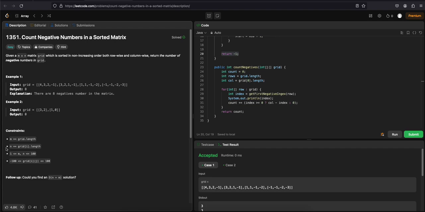Let's try to solve this problem: count negative numbers in a sorted matrix. Here, what is a sorted matrix? A sorted matrix is sorted row-wise and sorted column-wise.